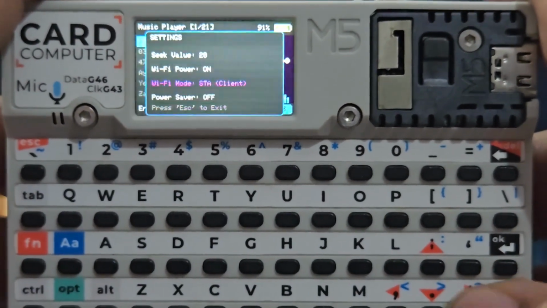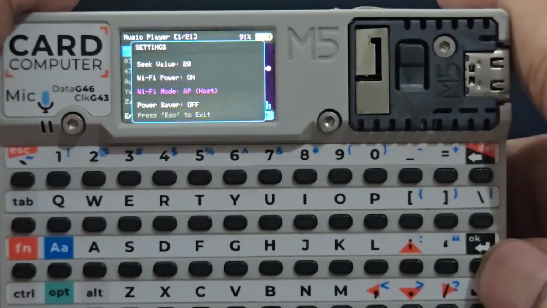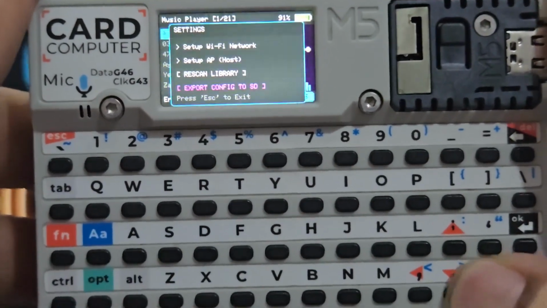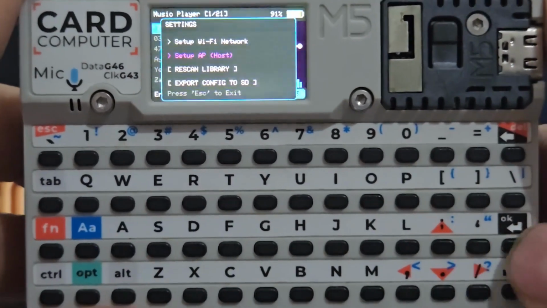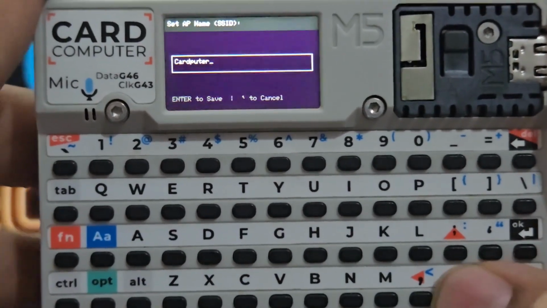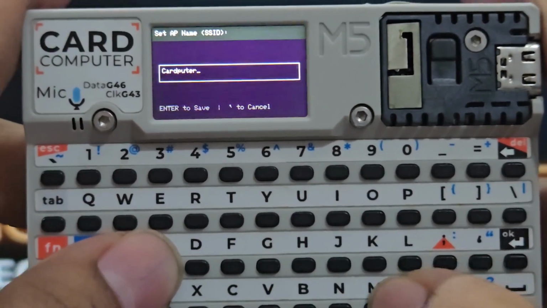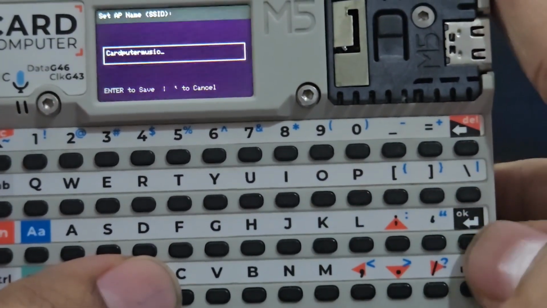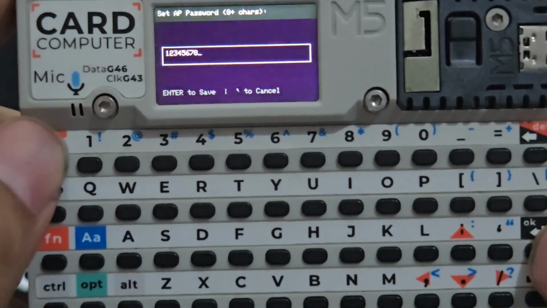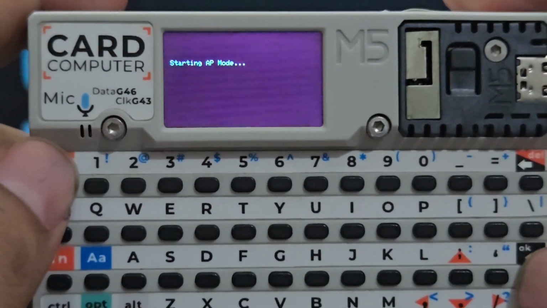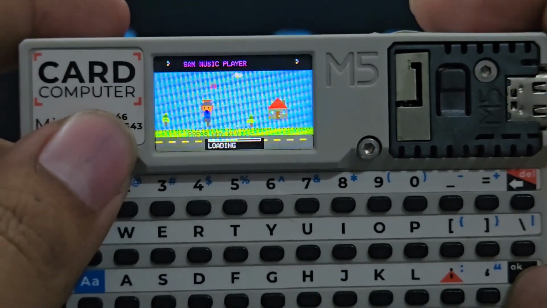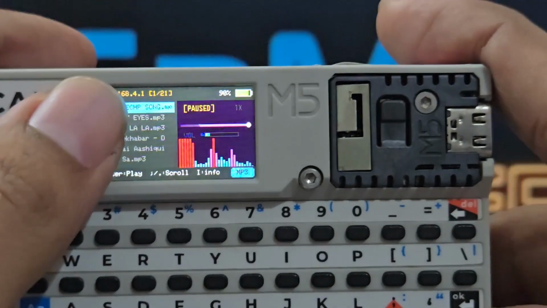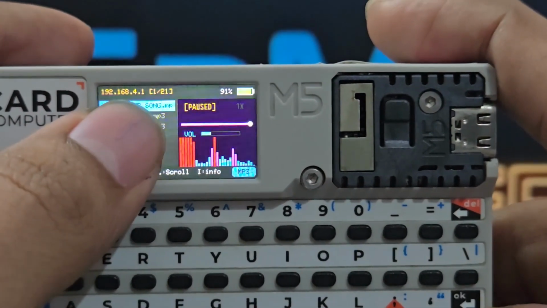So we'll first see the access point mode. And for this, we have to configure the Wi-Fi access point settings. So here my Wi-Fi name would be Cardputer Music. I am saving this, and the password would be 128. So now it would start in the access point mode, and you can see this IP address here.